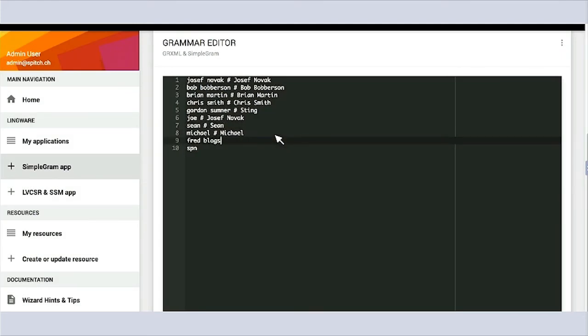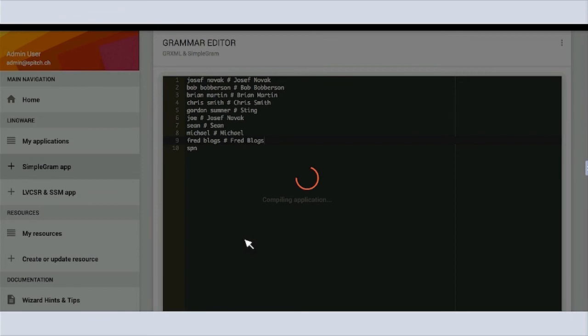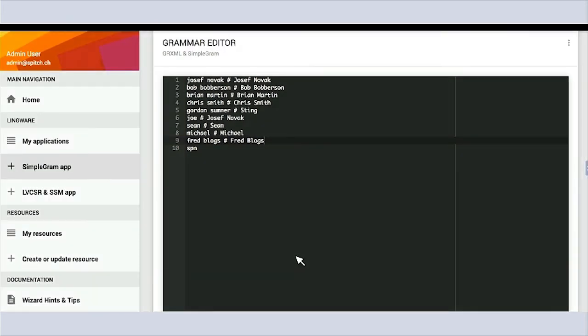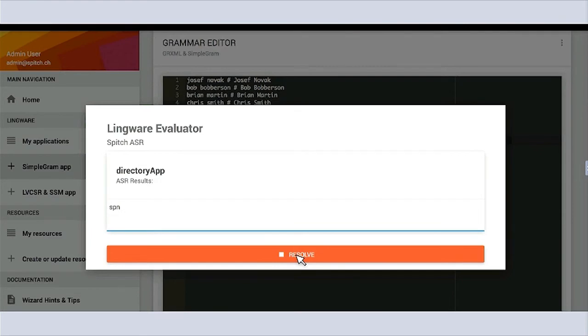I'm not actually sure how we're supposed to spell that, but we'll give it a try. Something like that. We'll go down. We will press the compile button one more time. Fred Blogs. Now we can see that Fred Blogs has been added to our Active Directory.